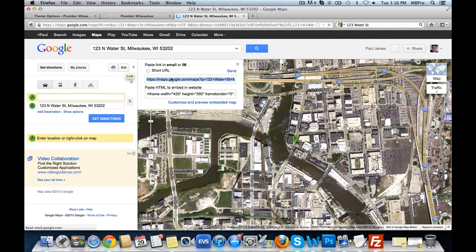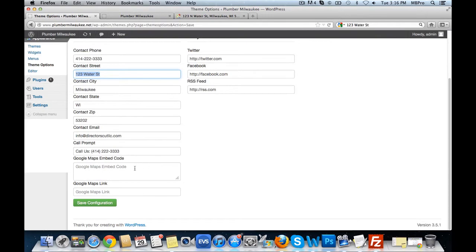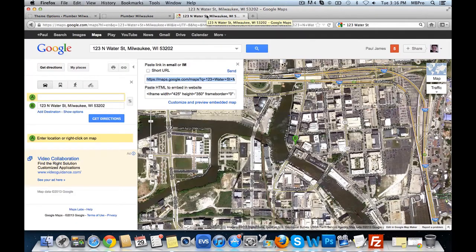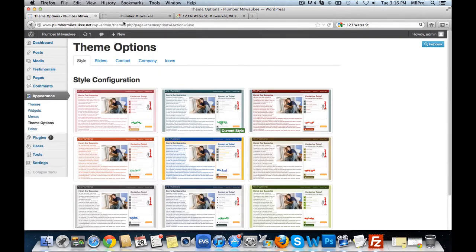And the first thing we're going to grab is this URL here. Copy that and come back into the theme options. And where it says Google Maps link, that's where we paste that URL. And we come back, and where it says paste HTML to embed into website, we're going to copy that. And we're going to paste that into where it says Google Maps embed code. So let's paste that in and hit Save Configuration.